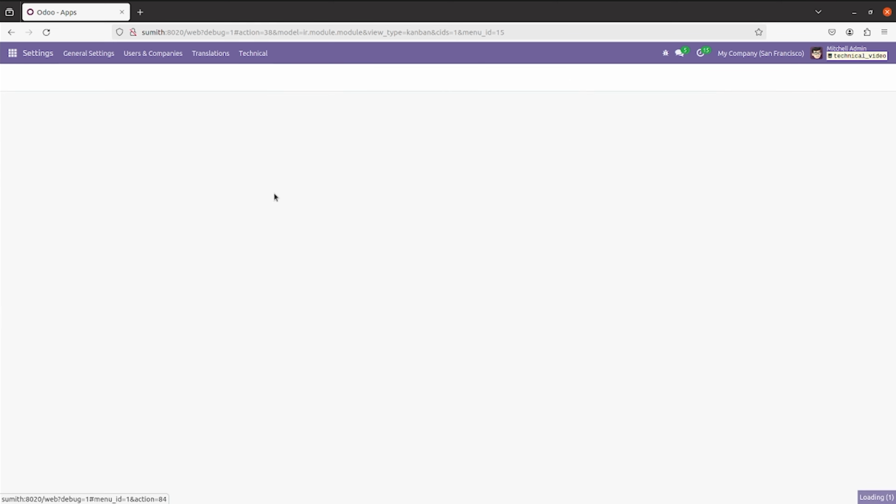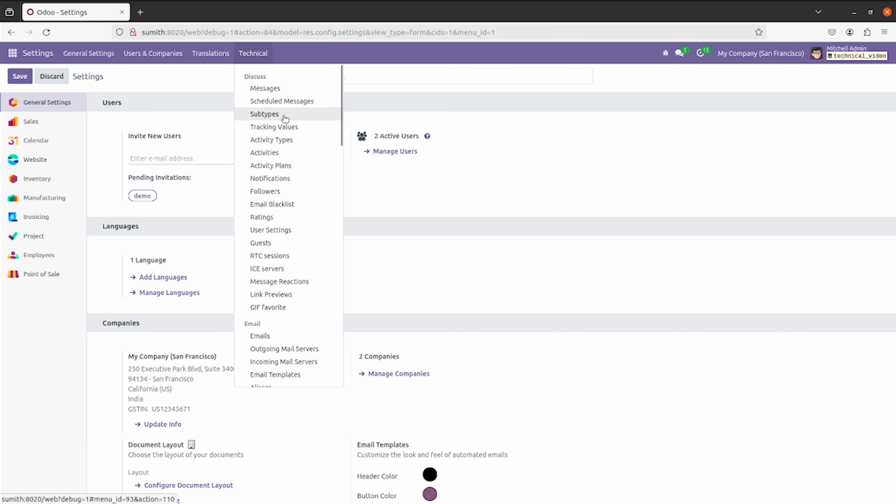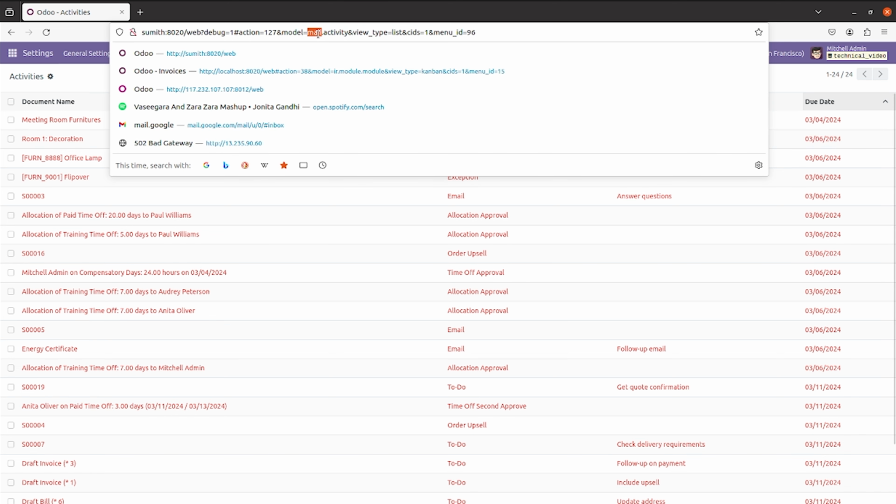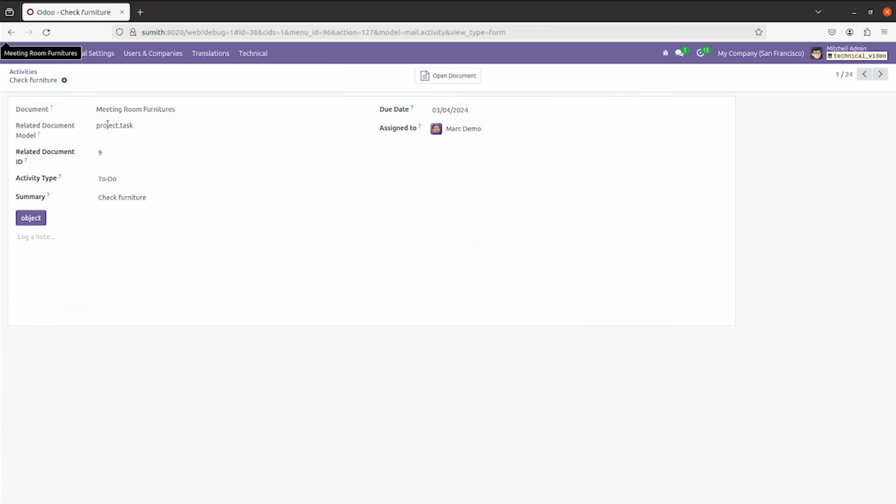So as you have enabled the debugging mode, you can see the technical section here. And down in the technical section, you can see the activities. So these are the activities here, and you can see the model name here, that is mail.activity. So this is the model mail.activity. So let me open one of the activities, and you can see the form view here.